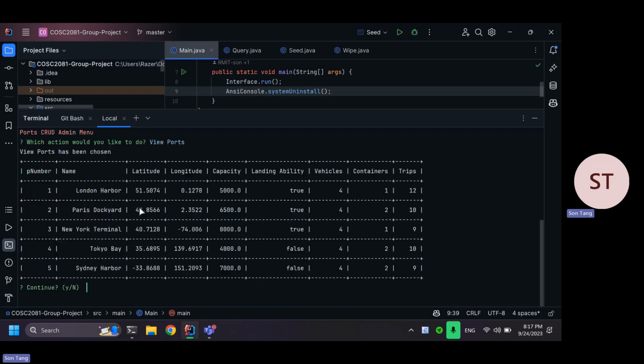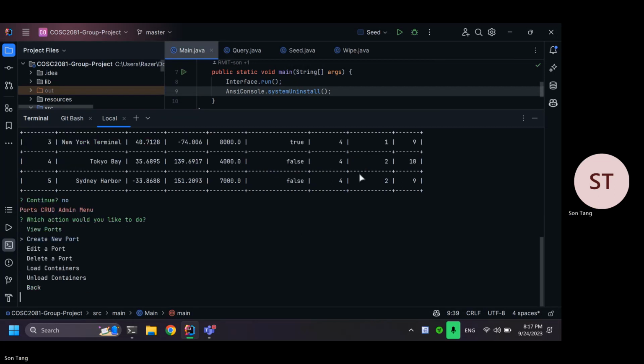You can view all the ports in the system. Currently, there's 5. And you can see it has been formatted into a table. You can see how many vehicles, how many containers, and how many trips there are in each port. I can create a new port.